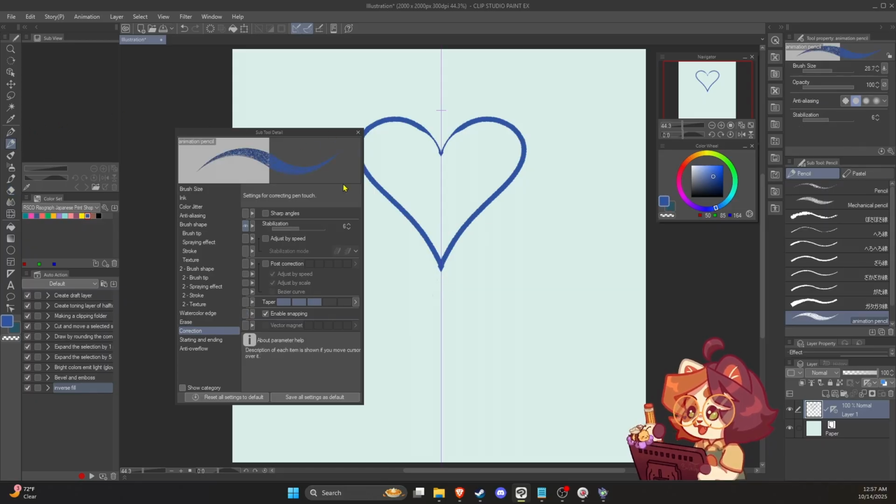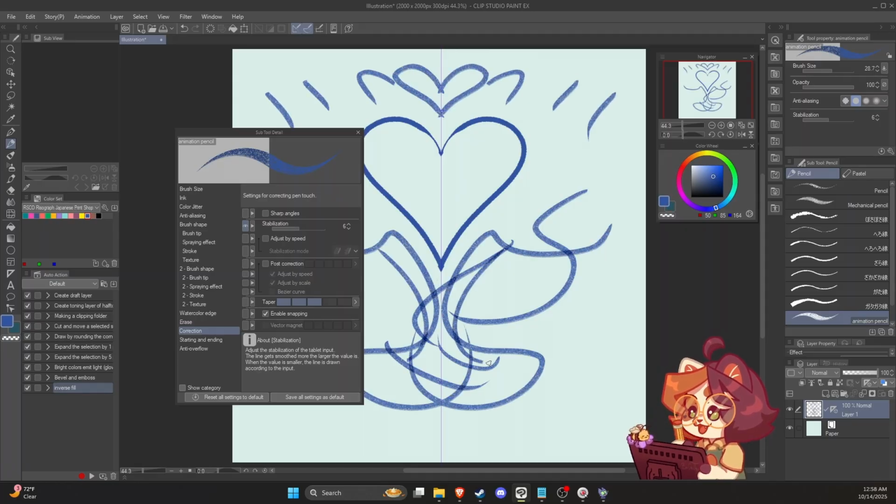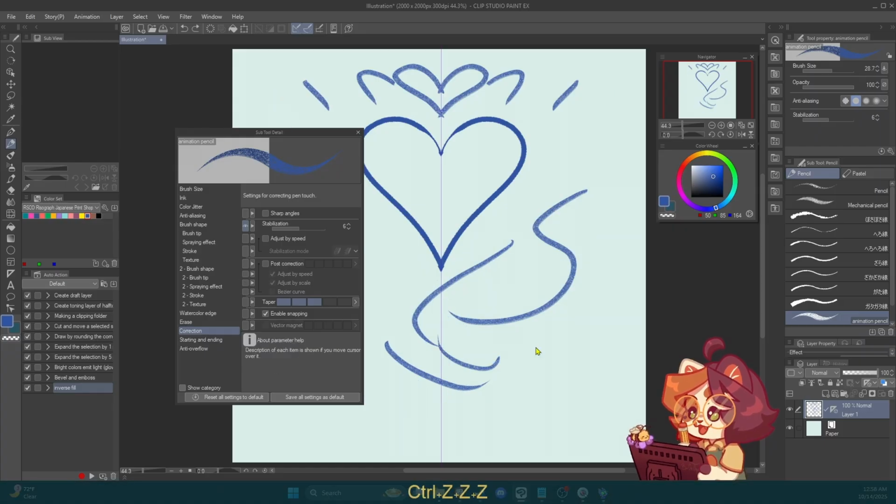This works for other tools as well. So for example, this pencil tool by default did not have snapping enabled. Thankfully, if I just enable it, now my drawing tool functions like it's supposed to. You can also disable it if it's applicable to you, so that's cool.